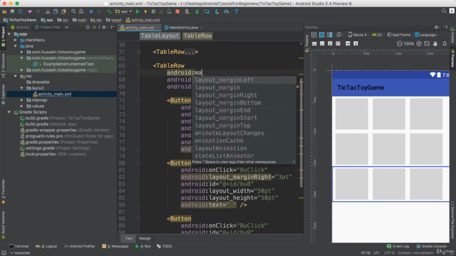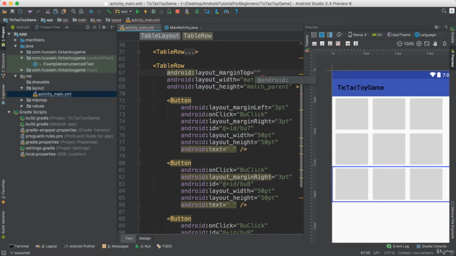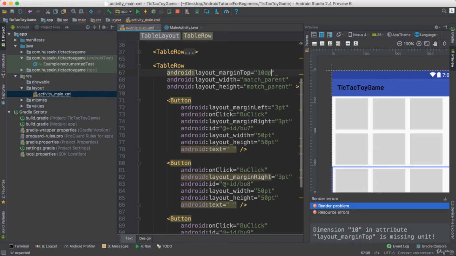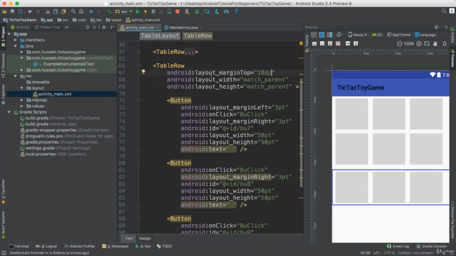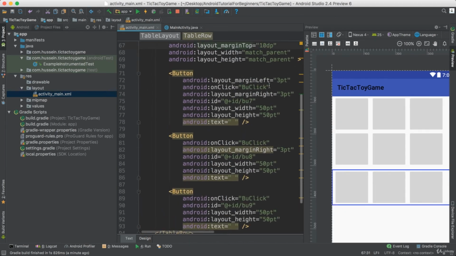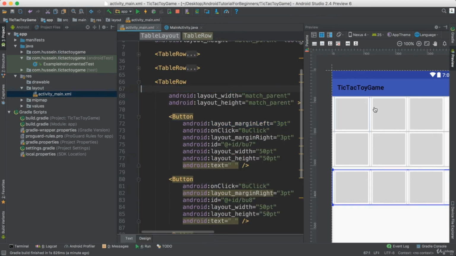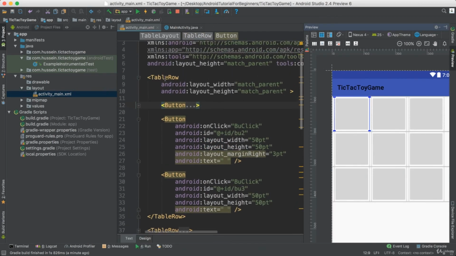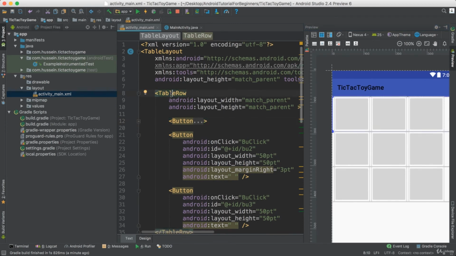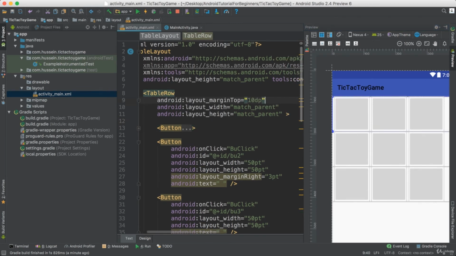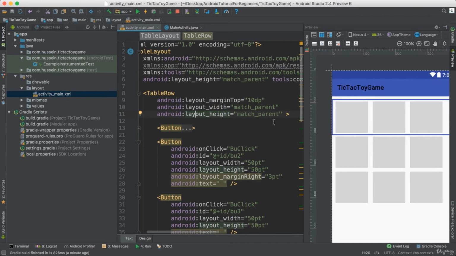You could say margin top, because I need to add space from the top. I need to add, for example, 10 dp. If you see this margin top, I don't know which row we are in. Oh, I'm adding it to the last row. Sorry. I need to make sure I'm selecting the active row, which is this first row. So I add the margin here on the top, 10, and make it from this side.